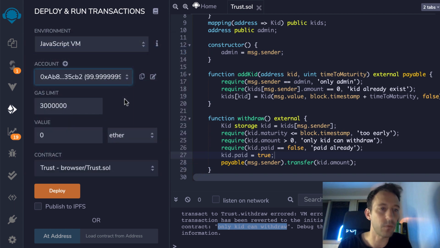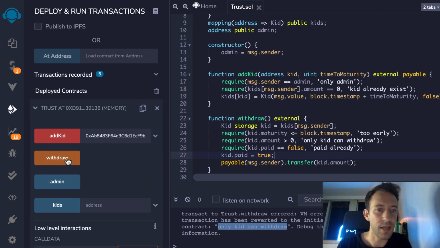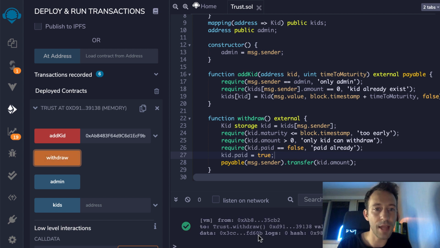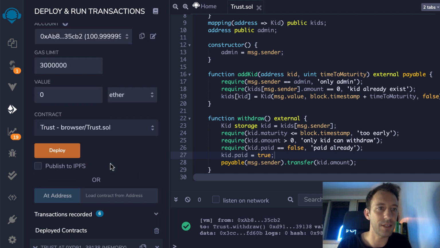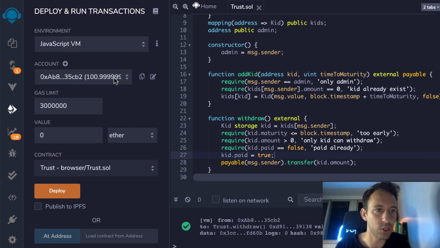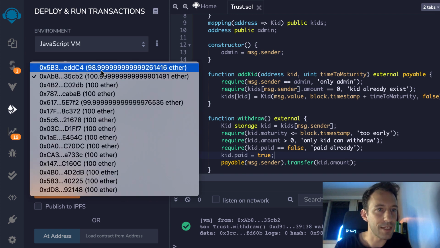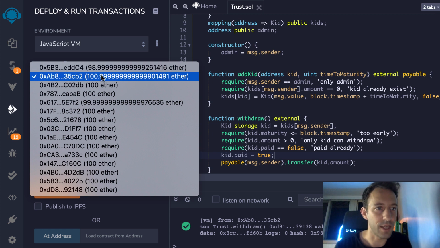So let's go back with the address of the kid. Now we withdraw and the transaction works. And now let's make sure that the Ether was actually transferred. So we can see that 1 Ether was taken from the first address and 1 Ether was sent to the second. So it's not the whole number because we have to use a tiny fraction of this Ether to pay for transaction fees. Yes, we made it!